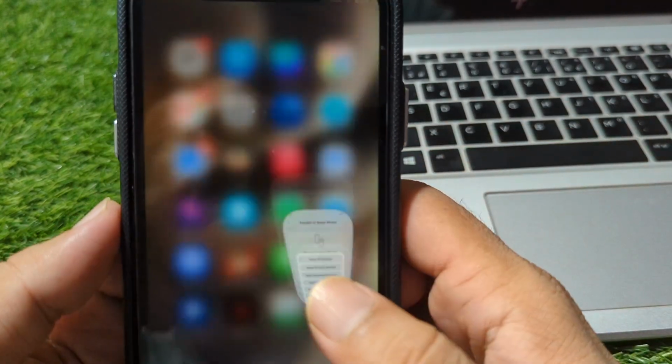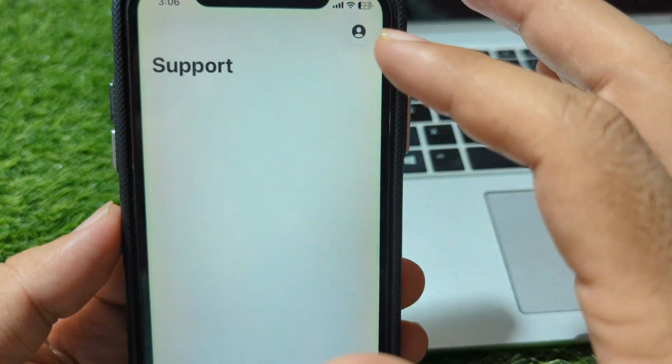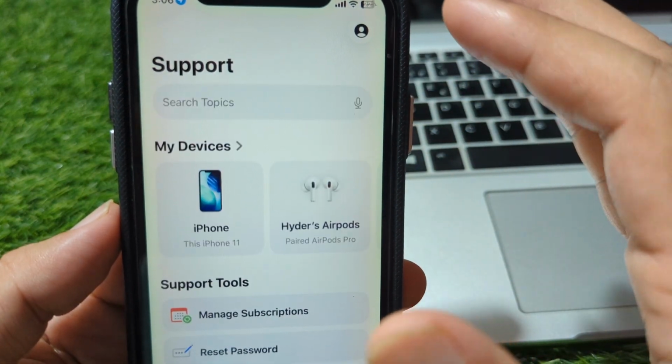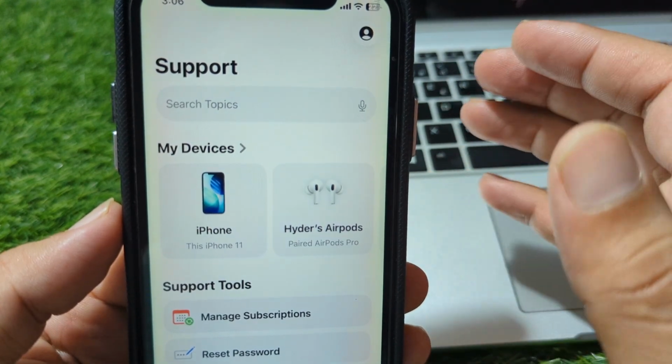So guys, do this and check if the problem is fixed or not, and if the problem is still there, then you have to simply open the support app, and from here you can get any kind of help regarding this issue from the Apple team. So guys, hopefully they will try to fix this problem for you within 24 hours.